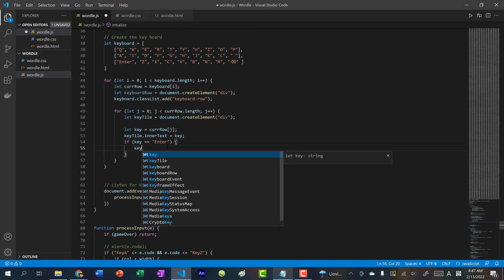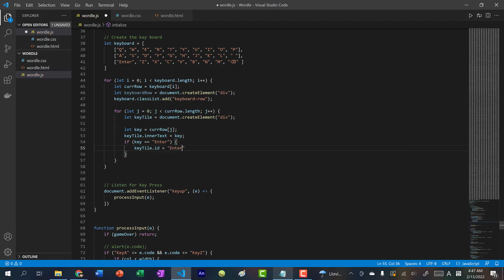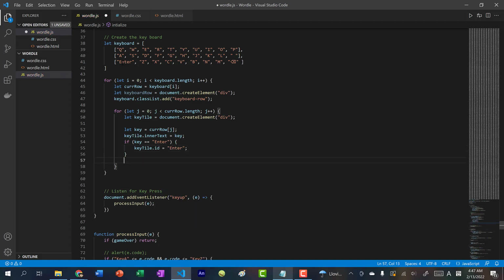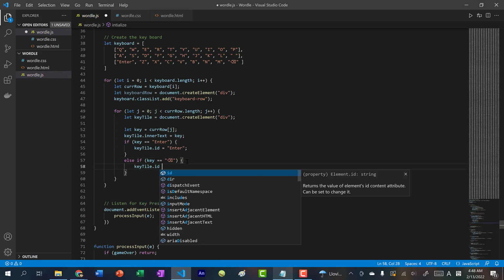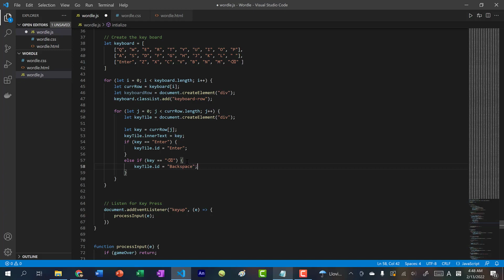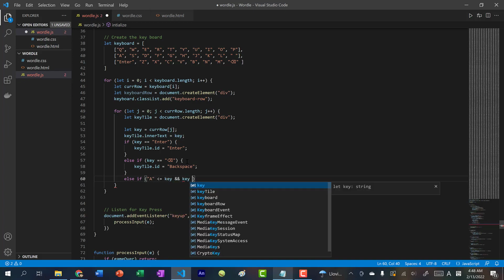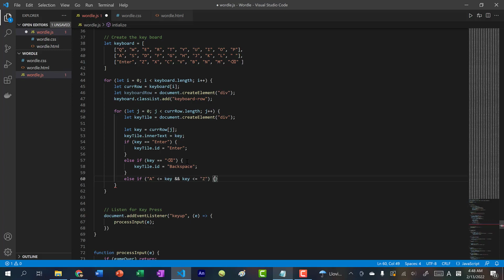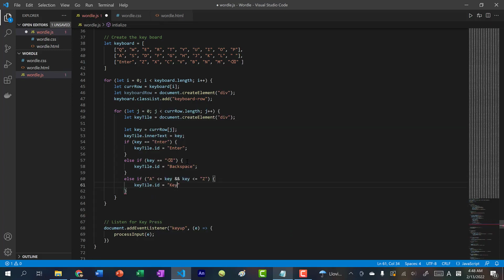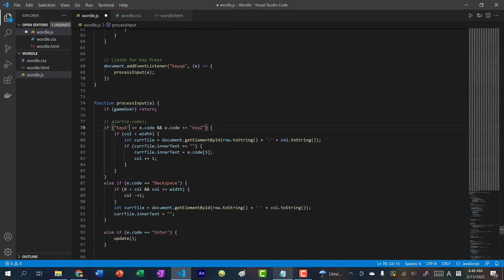So over here we're going to set the ID to enter, and when we press a key we're going to set the code as the ID. So else if key is equal to this icon, so the backspace, we're going to set the ID to backspace. Else if it's somewhere between A and Z, we're going to set the ID to key plus key. So it'd be like key plus A all the way to Z. And if you remember, that is the key code.